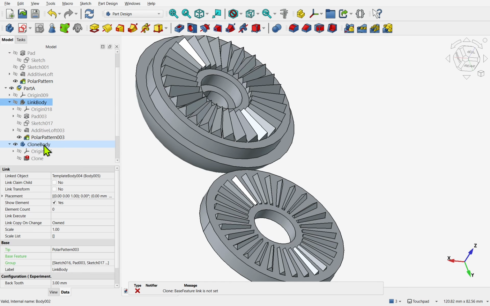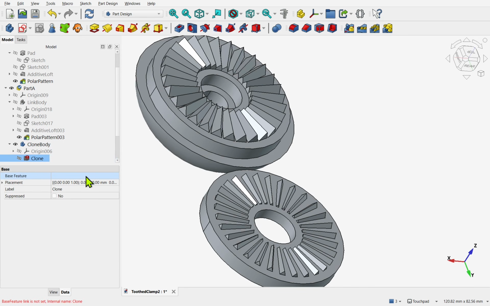So in the clone body now, we see that our clone, its base feature is not set. In the link body, we have the polar pattern. Notice the naming. It's now 003. If I click on the clone, the base feature is not set. It's been removed. The previous polar pattern no longer exists. The link has basically rebuilt itself.